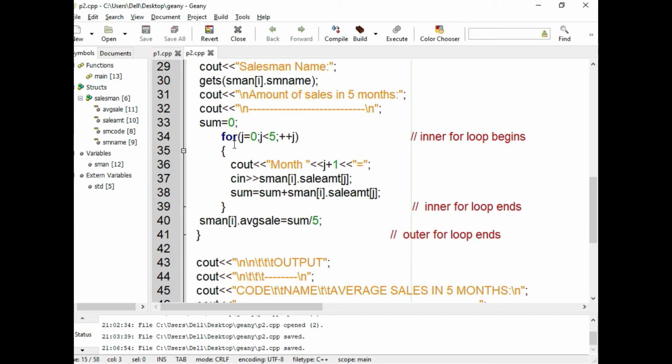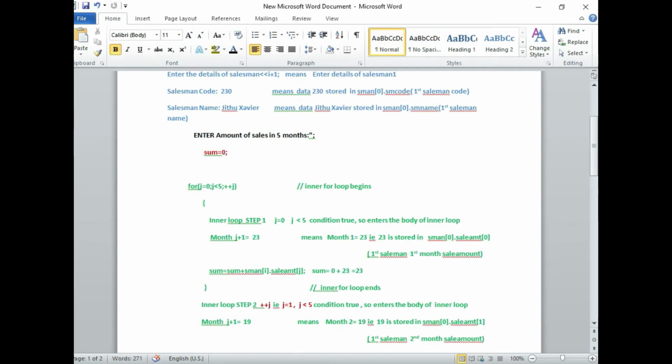The inner loop is for j is equal to 0, j less than 5, j plus plus. That means in the first case j value is 0, j less than 5, that is 0 less than 5, the condition is true.